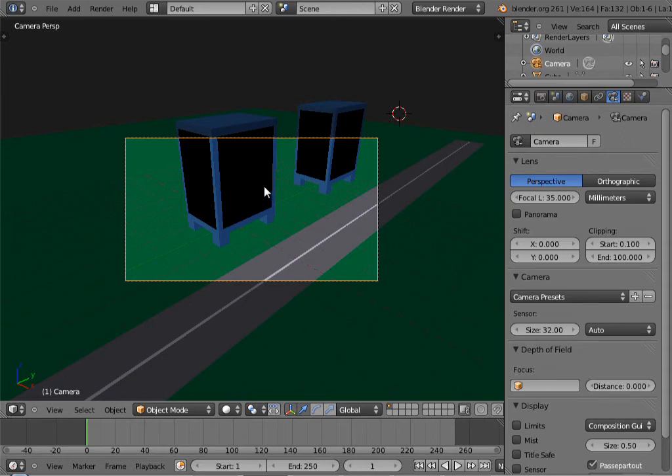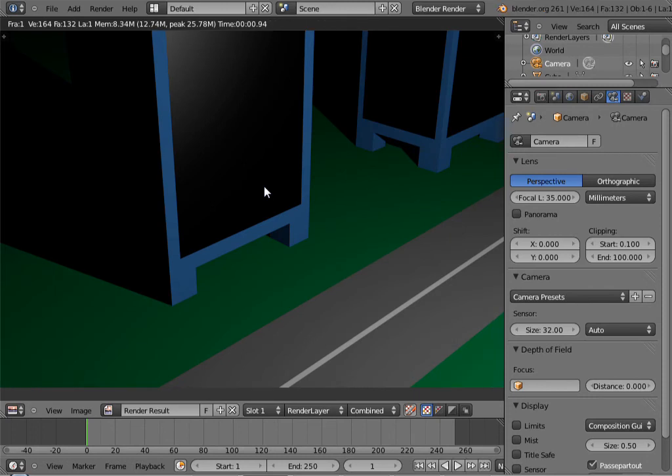So if we click F12, we will get a rendering, and you can see we see some shininess here on these windows. We've got the shadows going, and everything looks nice and smooth. But it doesn't look real. It looks really plastic and crappy. That's because it's only being lit by a single light.